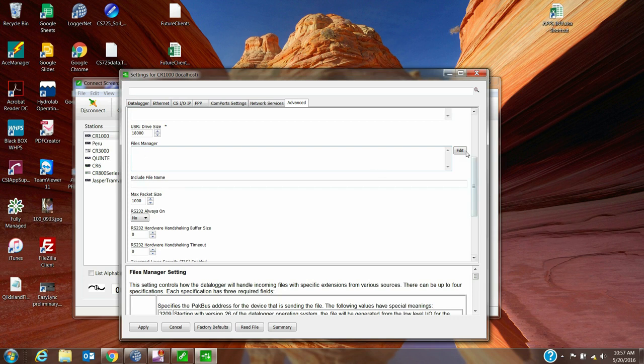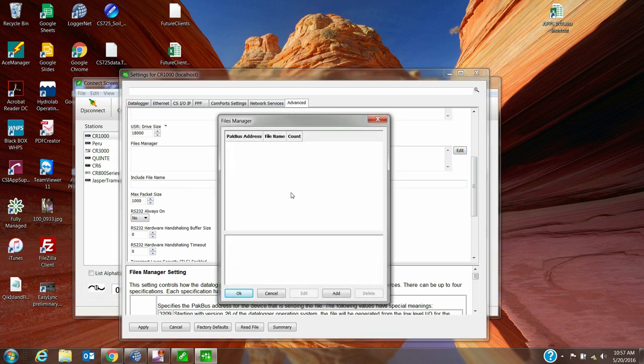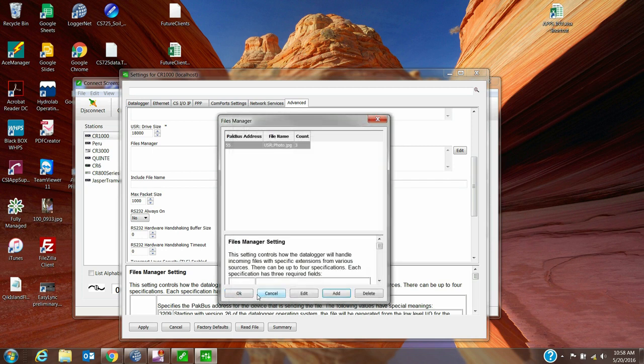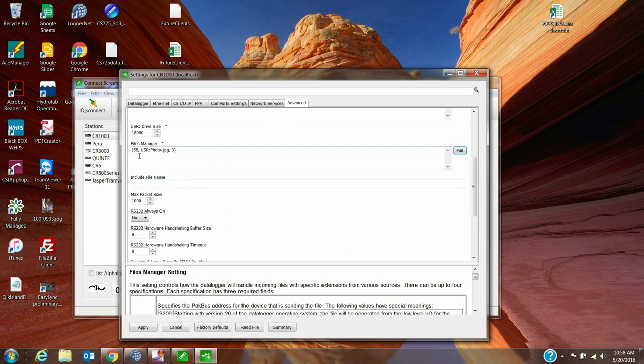Files Manager, very important that we set this because files are going to be coming into the logger, and if we don't set this, it's going to fill up until the USR drive is full, and it'll stop. It won't take any more images. But by doing this, I can tell it to automatically write over those images. So basically I'm telling it how to manage these files. And so I tell it that it's the USR, and then I want to give it a name. I'm going to say photo.jpg, and the count for me, I'm just going to use 3. Hit OK, and so now my files manager shows me exactly that, and that's all I have to do.